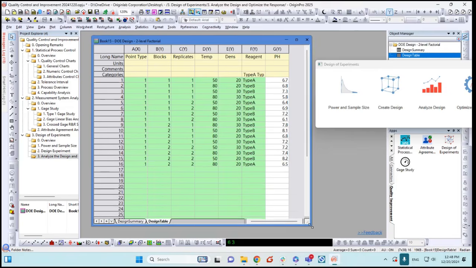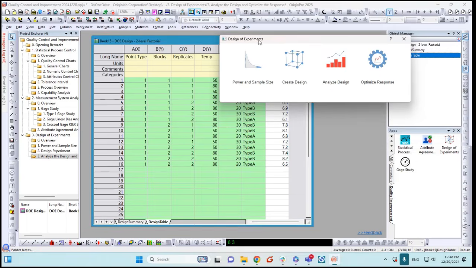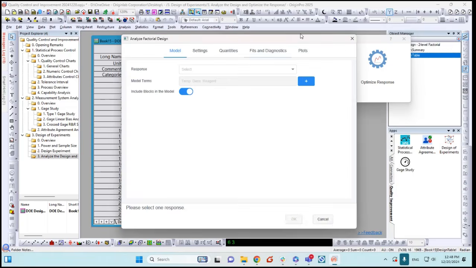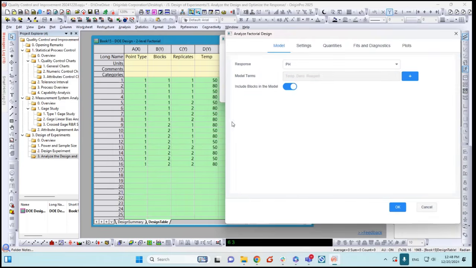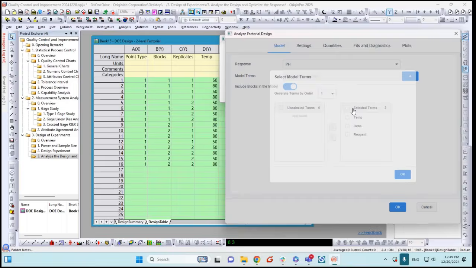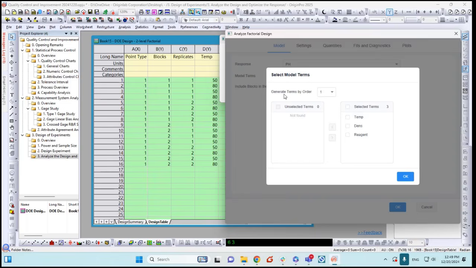Then I will use the analyze design tool for the modeling. In the dialog, I specify the response to be pH value. By default, only the main factors are listed: temperature, density, and reagent. So we can include the interaction terms by clicking this plus button. If I set the order to 2, then all the interaction terms in the model are included.